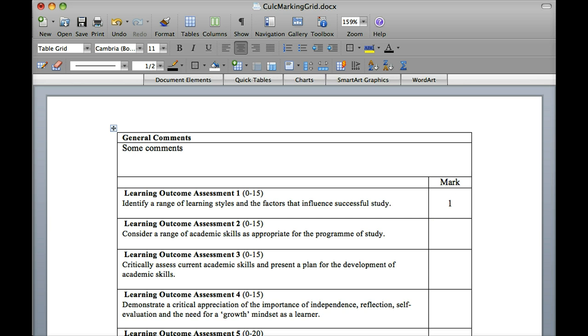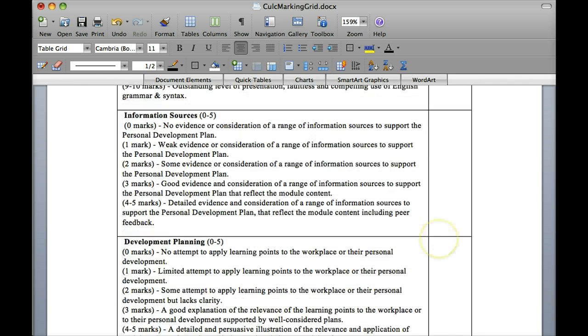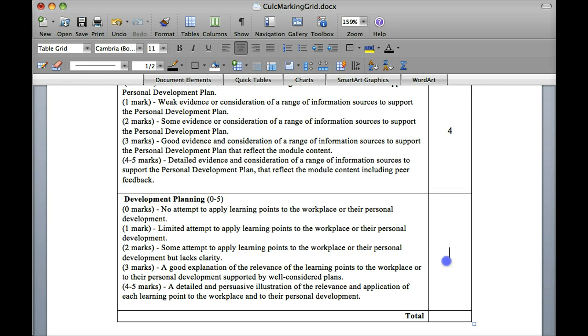Enter some marks. So this student's going to get 10 out of 15 for that one, 10 out of 15 for that one, 10 out of 15. Let's not do so well. 5 out of 15 for that. Let's scroll down a bit. This is out of 20. We'll give them 15 out of 20. Out of 10, they can have 6. Out of 5, we'll give them 4. And development planning, not very good. That will give them 2.